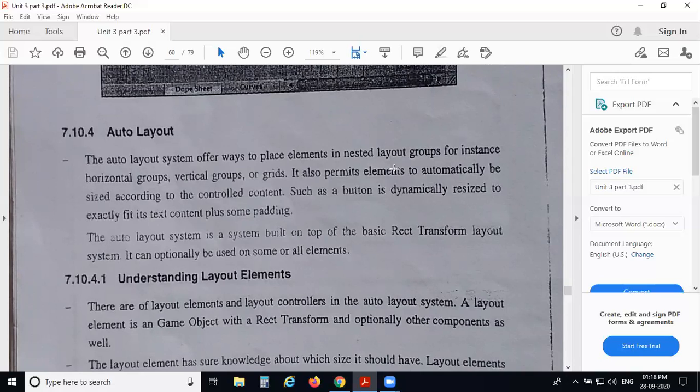With padding, that means the size from all the sides of that particular button, which is managed by using auto layout. Okay, so this is another option, auto layout.